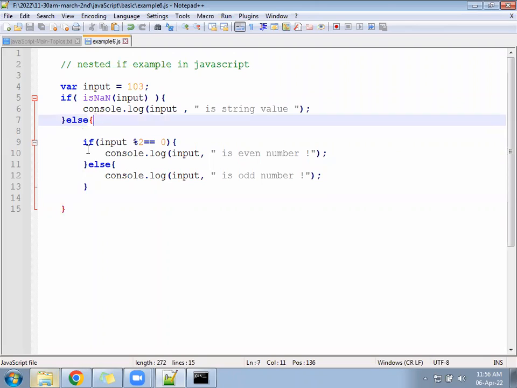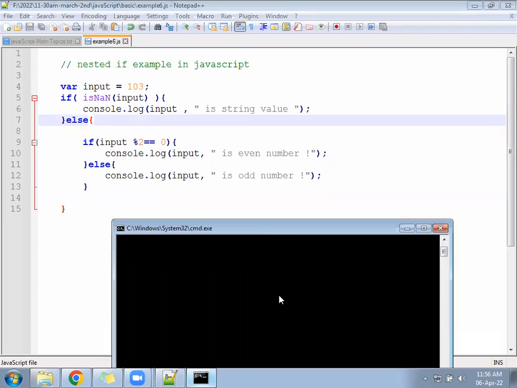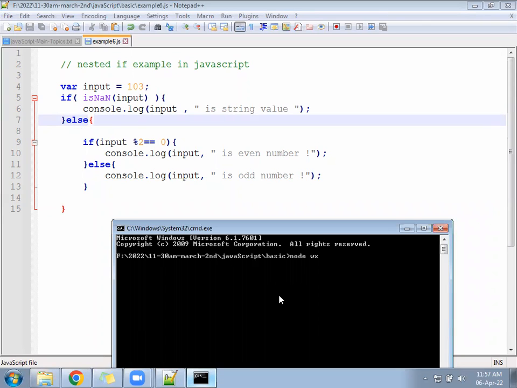Okay, ready? Let's come down. What is this? Odd number or even number? 103 is an odd number. Node space, what is the file name? Example 6. It will take a while to compile. 103 is odd number.